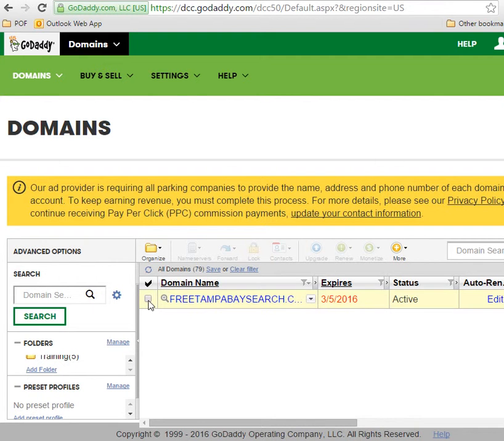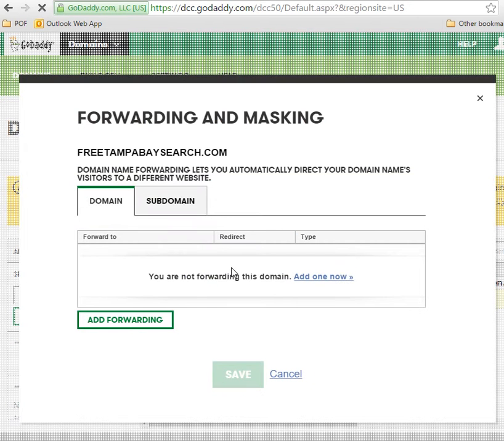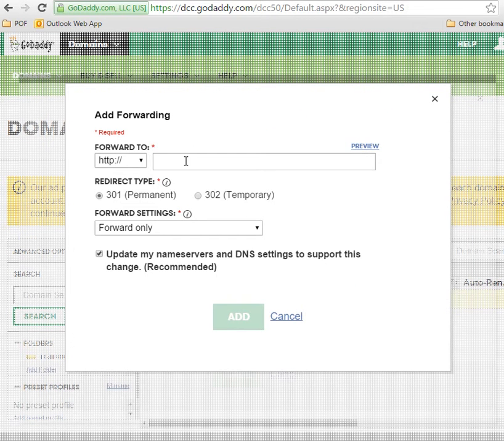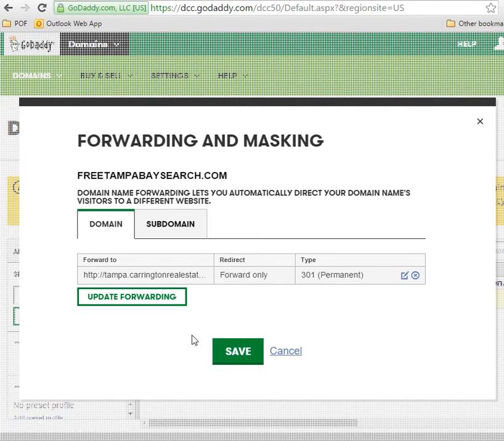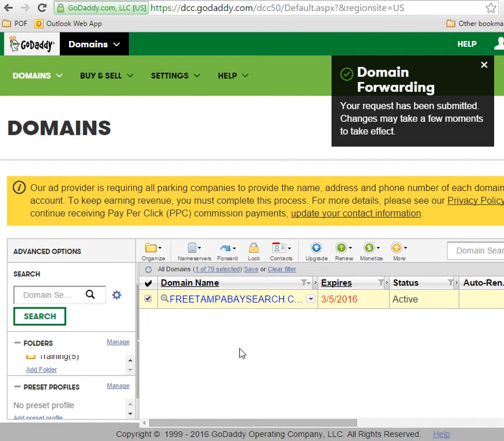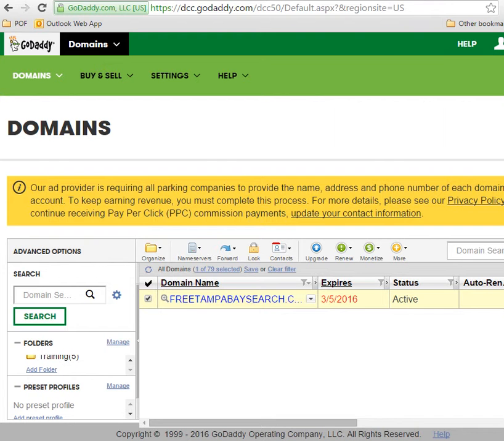Next, you select the domain name that you want to forward. Click on Forwarding Domains, and you're going to add a new forwarding for this domain, and you're going to paste the URL from the previous page into this box right here. And you have to go all the way to the beginning and delete the HTTP part here as it's redundant. You're going to click on Add and then Save to save the forwarding. Now it can take anywhere from a few minutes up to an hour for the forwarding to take effect.